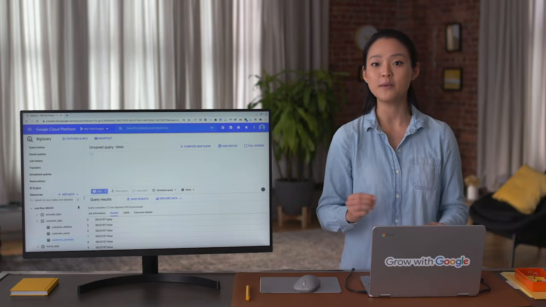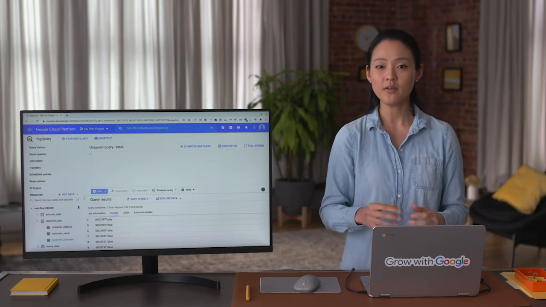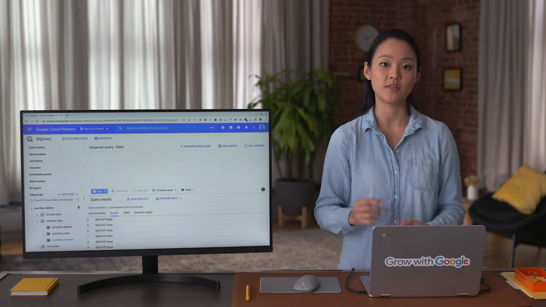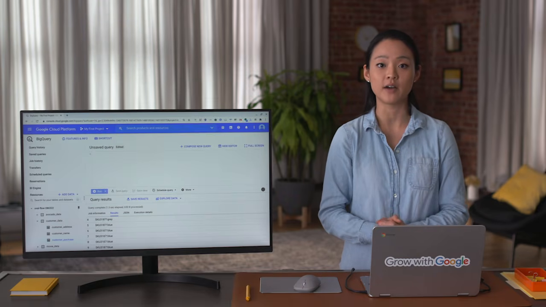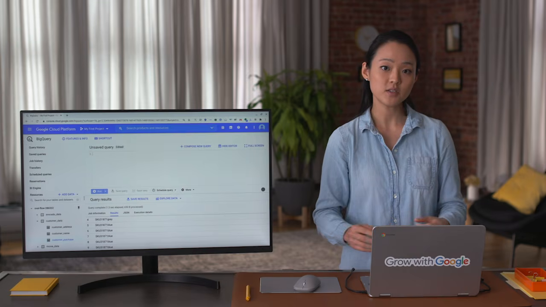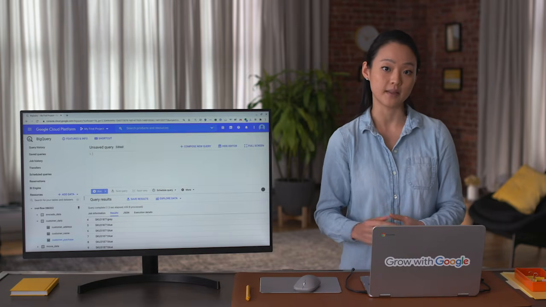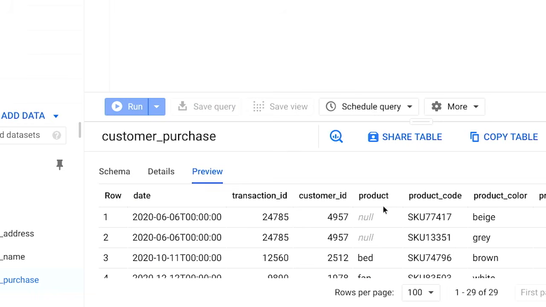Null values are missing values. If you have a field that's optional in your table, it'll have null in that field for rows that don't have appropriate values to put there. Let's open the customer_purchase table so I can show you what I mean. In the customer_purchase table, we can see a couple rows where product information is missing. That is why we see nulls there.